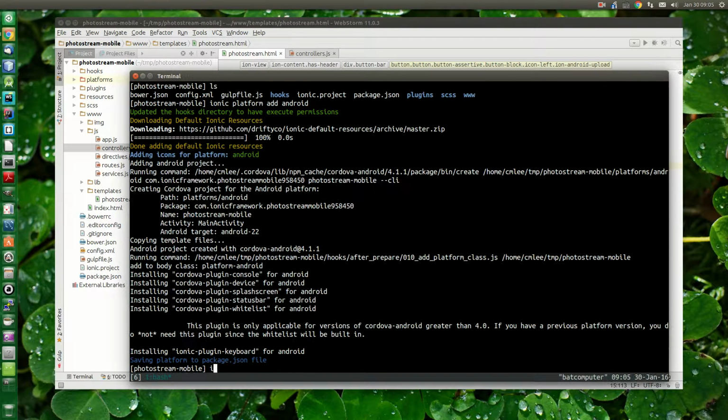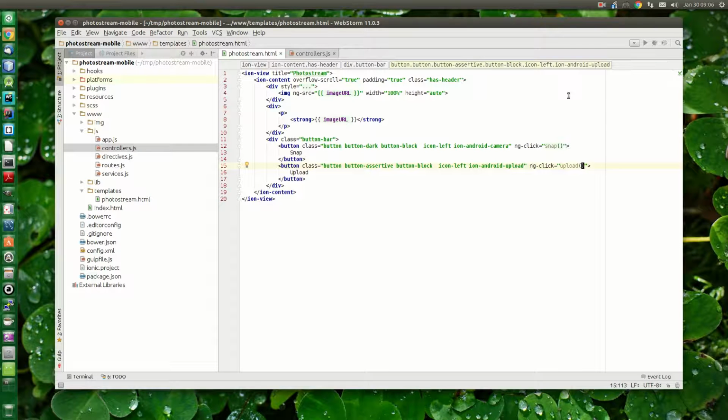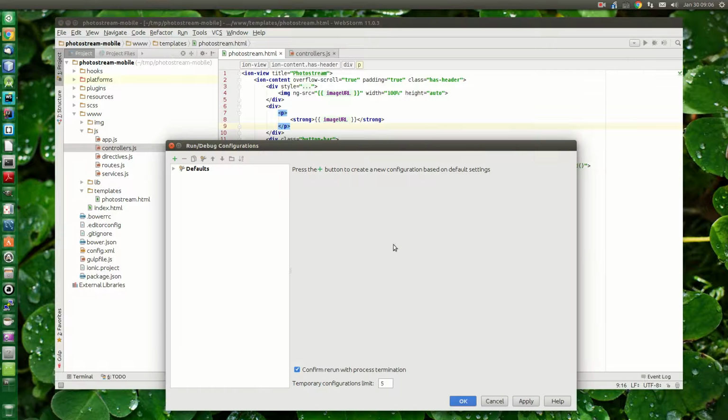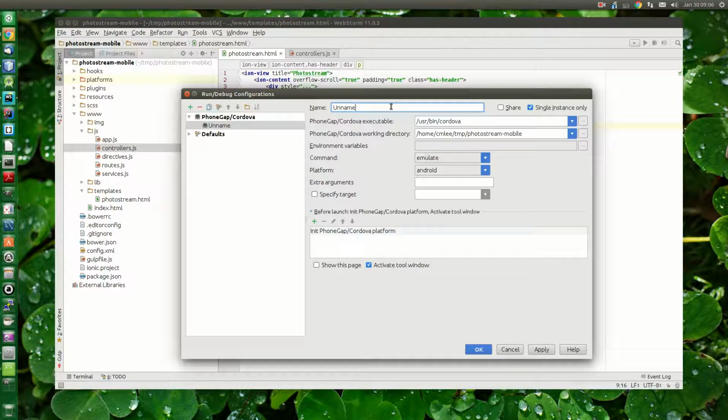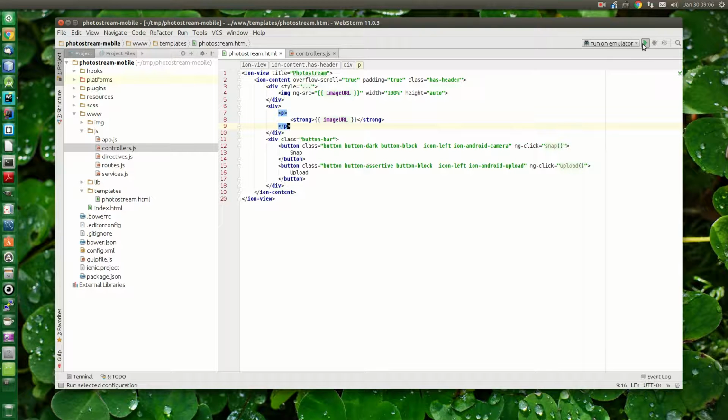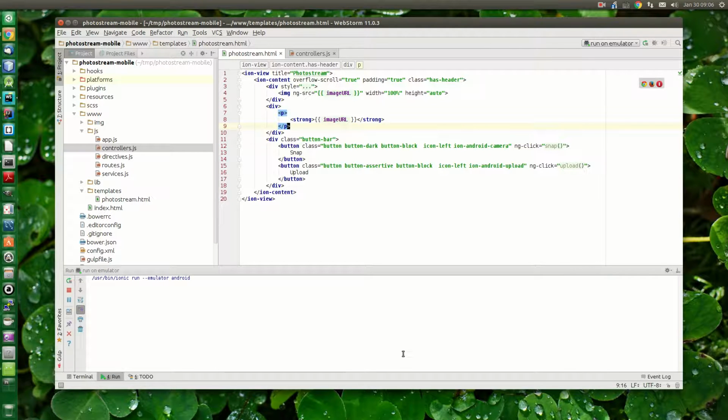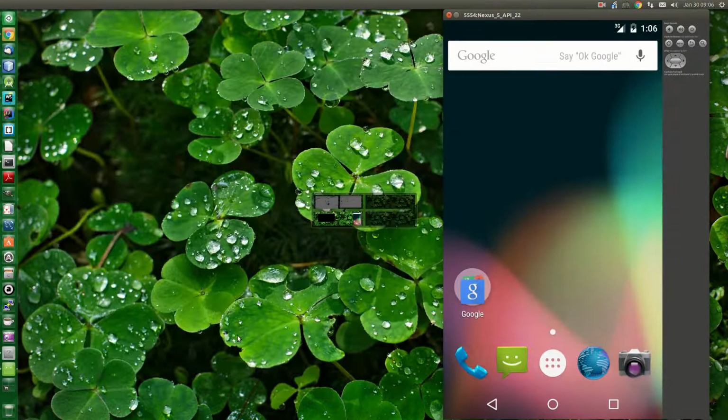So I will say ionic. So let me see, let's run it from within the browser. So if you are using WebStorm, you can go ahead and configure the IDE, add a PhoneGap Cordova. So I will say run it on emulator. Run on emulator. So this is Ionic. So that's my app. So I'm going to emulate it. So okay, let's try running this. So it's going to go ahead and build the application. So I've got the emulator here.